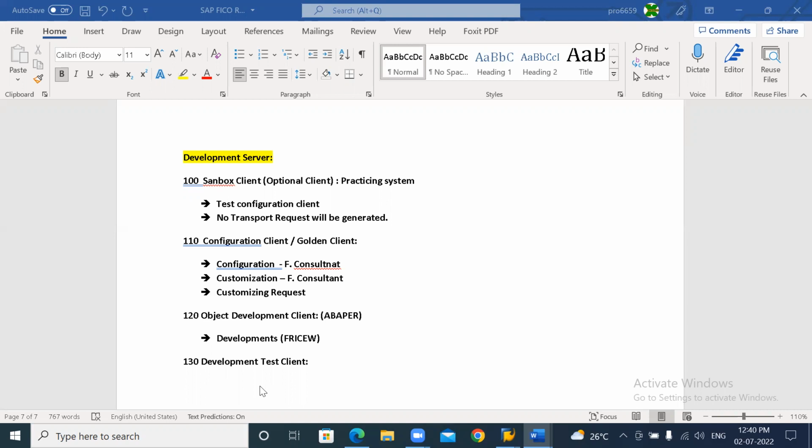Understood? I'll give you the definitions of what you mean by workbench request and what you mean by customization request. Clear, everyone? Meanwhile, 110 to 130 client means configuration client to development client, whatever data we are moving, that request we call a customized transport request. And whatever data we are moving from object development client to development test client, that request we are going to call a workbench request.